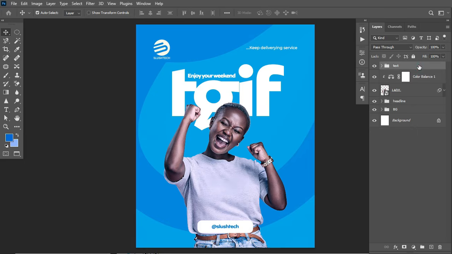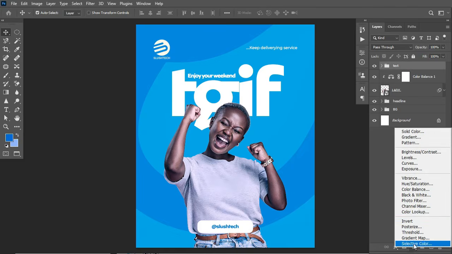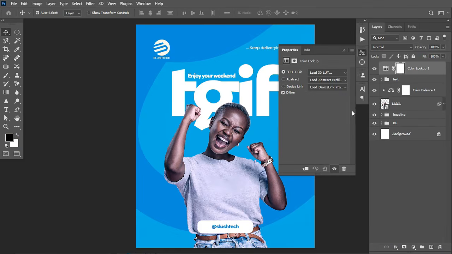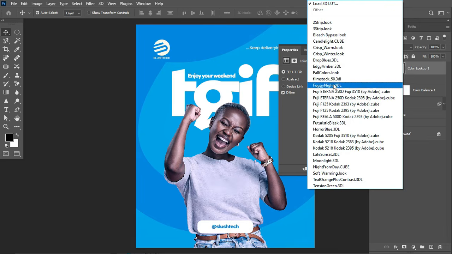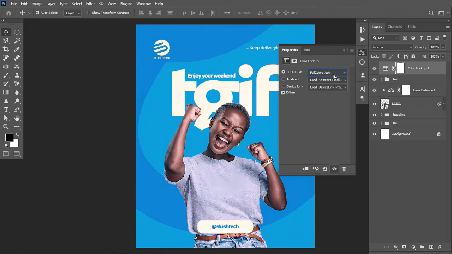So in the final phase of this design, I can choose to change the overall look of this design by applying a color lookup, and now use a color lookup of fall color to be precise, and I have my design looking like this.